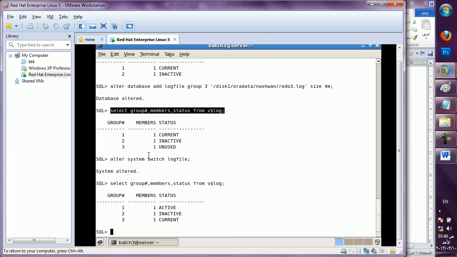But you specify the group number 1, 2? No, you can't specify it. Just give the command. It will check: whoever is inactive, it will make current. The current one will go to active, and the next third one will go to inactive. This is the rotation. See, now 2 will be current, 3 will be active, 1 will be inactive. If I give it again, 3 will be 2, and 2 will be current.